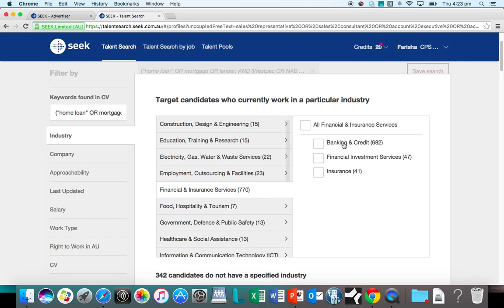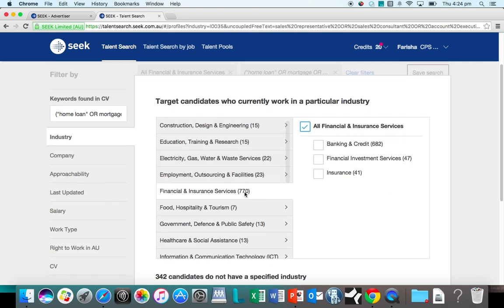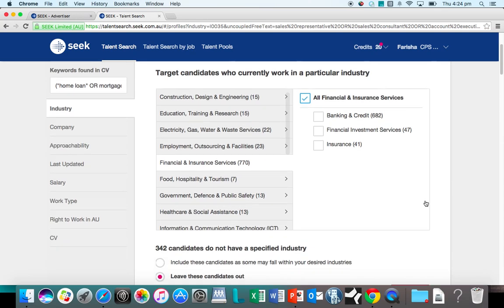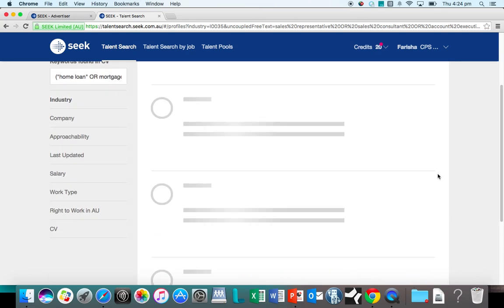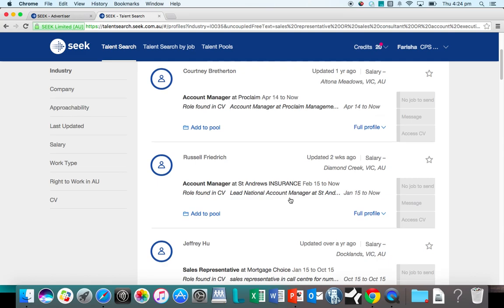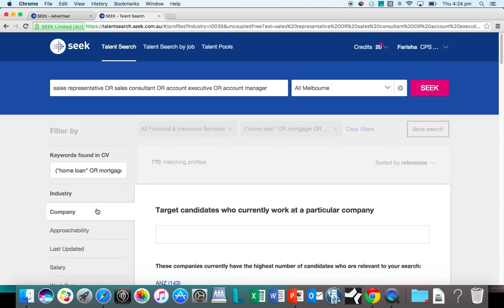So you could click into here, and if you were only interested in those candidates working in the insurance industry, you would tick this and we'll show you those 41 candidates. Just to keep it broad, so we've got lots of candidates to work with during this demo, I'm just going to tick all financial and insurance services. So we'll see 770 candidates once I hit done. Great, and that's there.